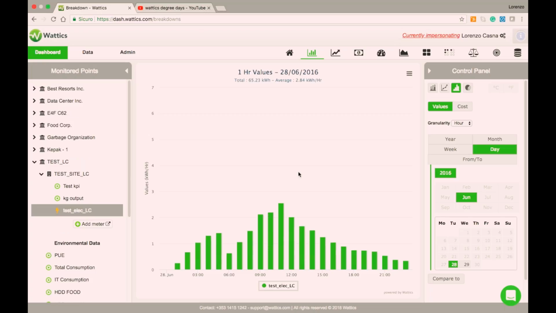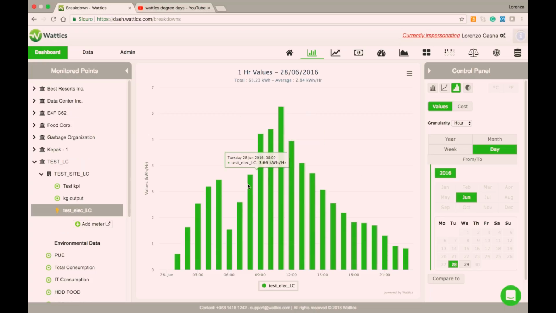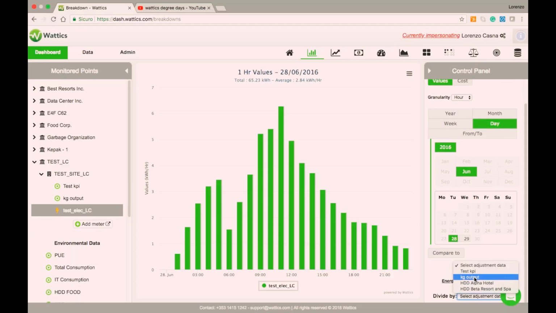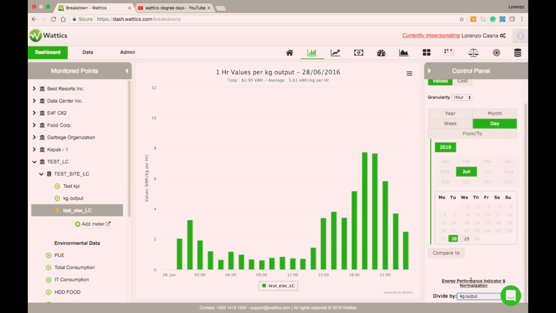And here, as you can see, I have a kilogram output CSV file. What I can do with this kilogram output CSV file is select the meter that is showing me information about the energy consumption for that day, and I can divide this information by the kilogram output. So now the graph is completely different than it was before, and the information that it is showing me is not anymore the kilowatt hour consumption hour by hour, but the kilowatt hour consumption per kilogram per hour.